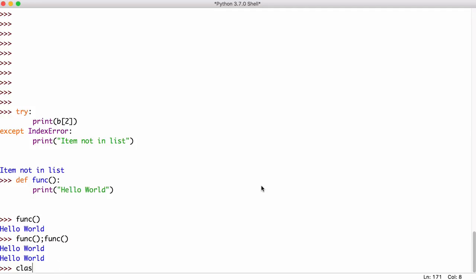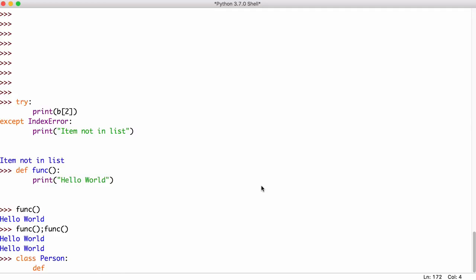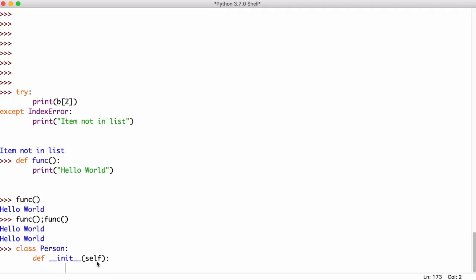To do that, we would create a class called person, and we create a special function called __init__, which is called a constructor. And we pass it the variable self. Every method in a Python object starts with the variable self. So a constructor is a function that's run when we create our object. So I'm just going to print new person.